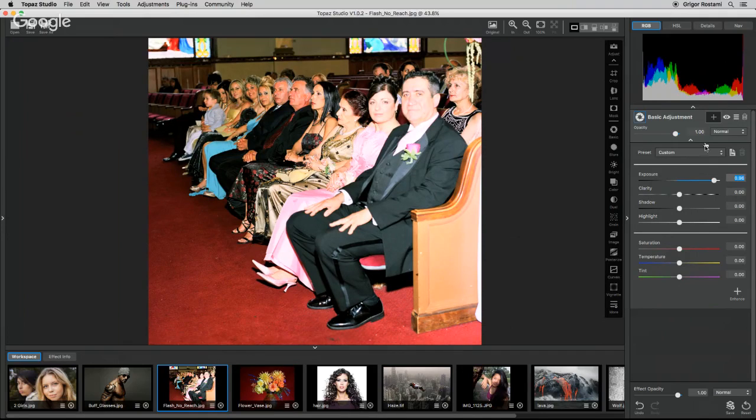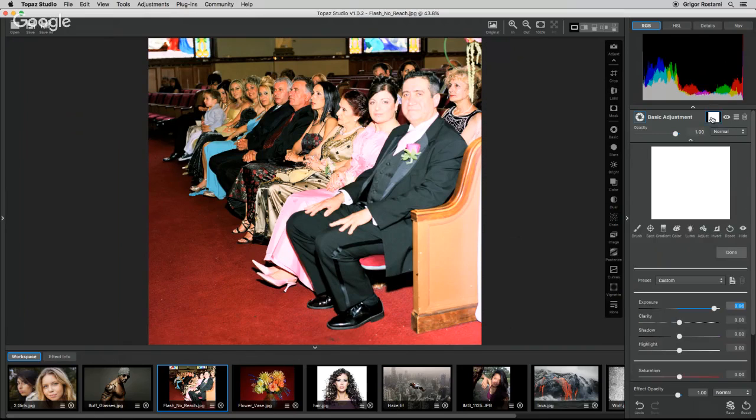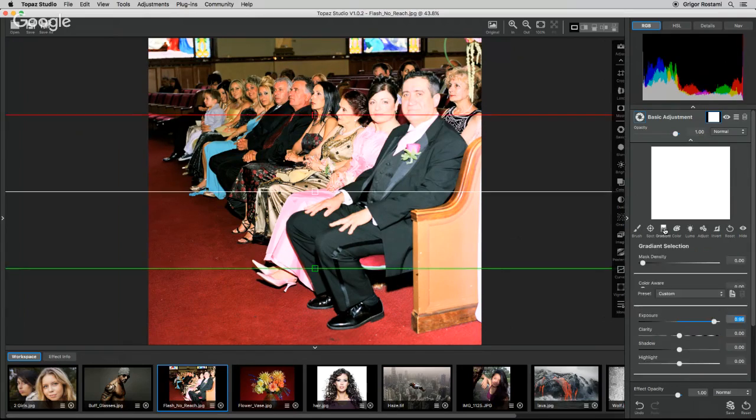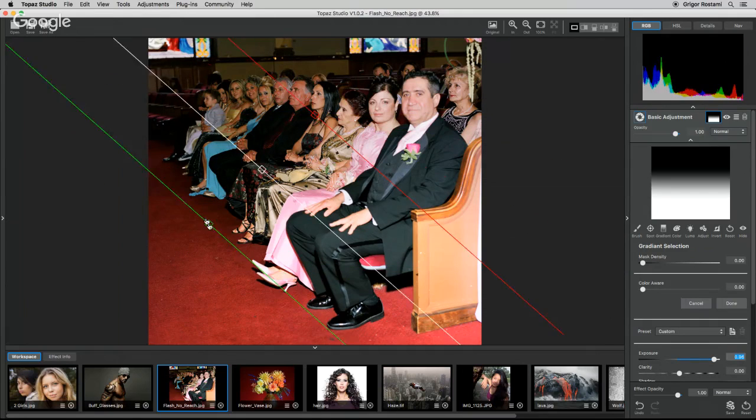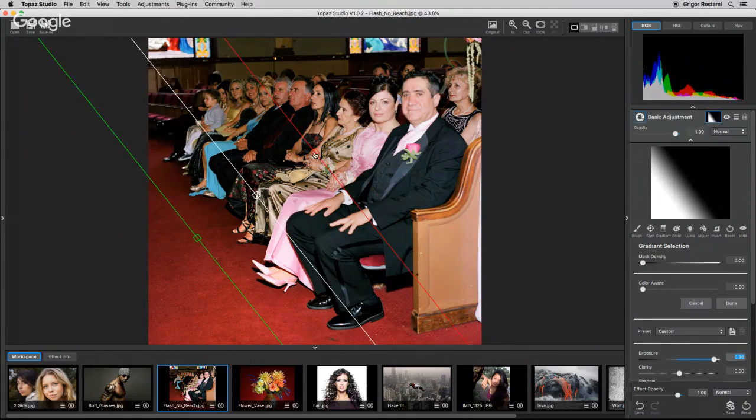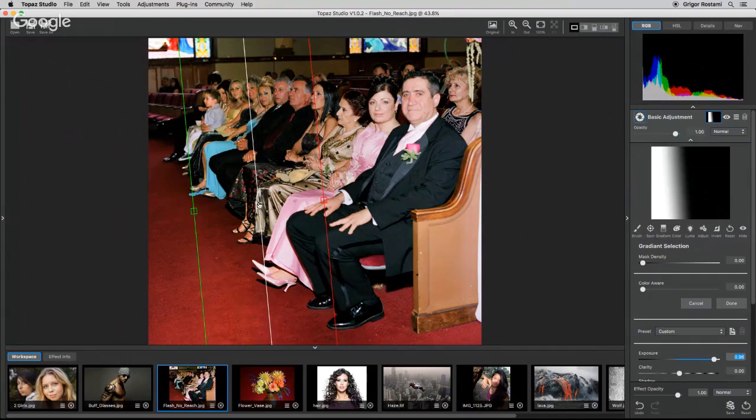So the way we're going to fix that problem is, once again, with the masks that are built into each one of these adjustments. Grab that gradient tool and take a look at how magical this is. Just pivot that around. Get that gradient just the place where you like it. Okay, let me bring that around this way. All right. Take a look at what's happening now.